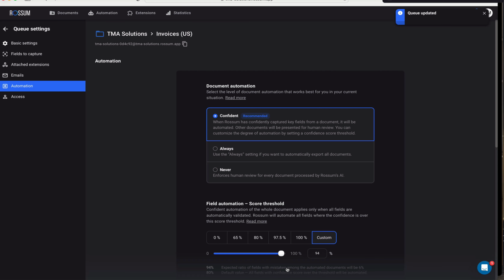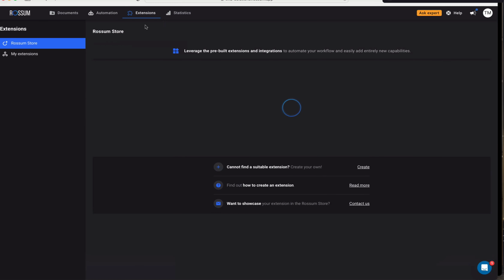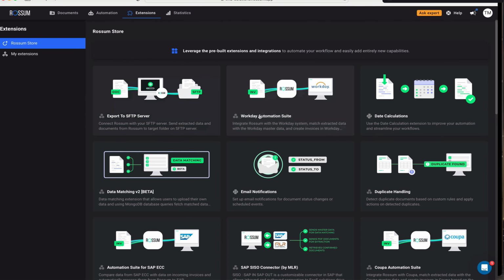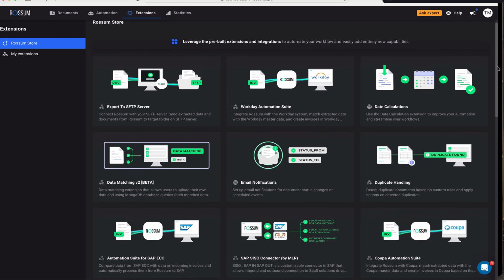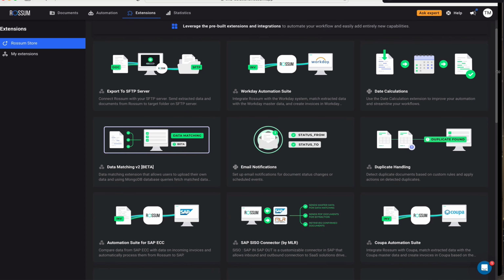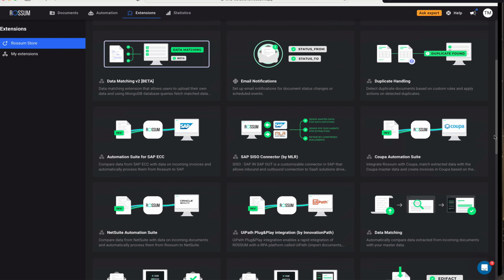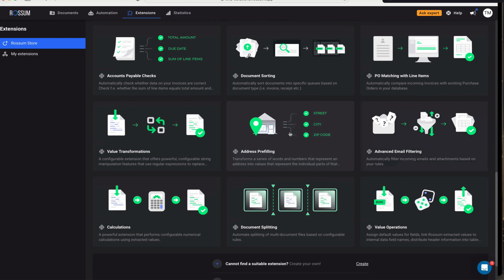Rossum provides maximum flexibility by allowing you to enhance your automation strategy with the Rossum Store. Here, you'll find a collection of low or no-code apps for the Rossum platform. The Rossum Store has apps with pre-built integrations to downstream systems. We see one here for Workday, Coupa, SAP, UiPath, and those with additional automation checks. And we can see those down here.